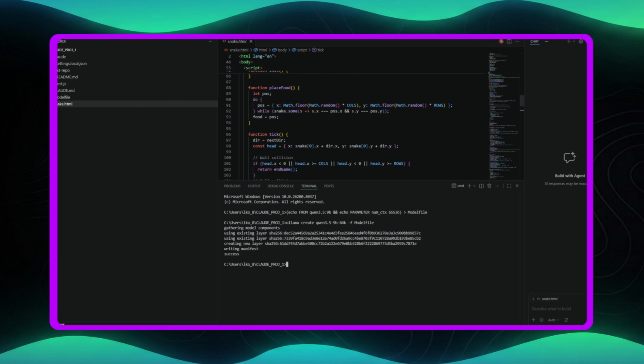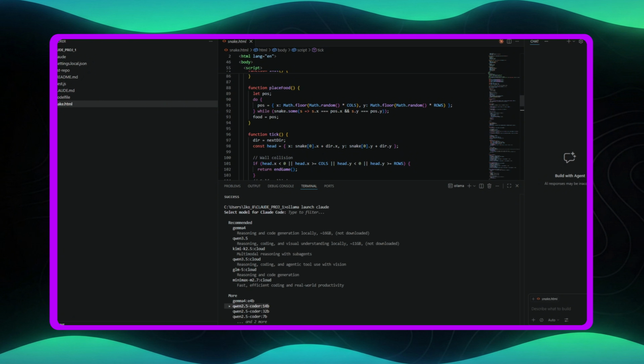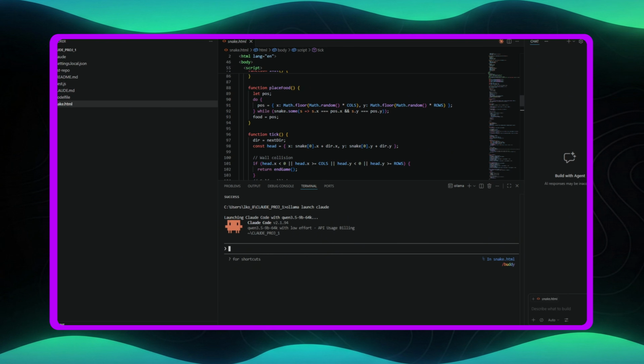Alright, our custom 64K memory model is compiled and ready to go. Now let's bring it to life and test its agent capabilities. Back in the terminal, type ollama launch claude. You'll see a list of available models. Scroll down and select the 64K model we just built. So let's test its context awareness first. I'm just going to type hi.